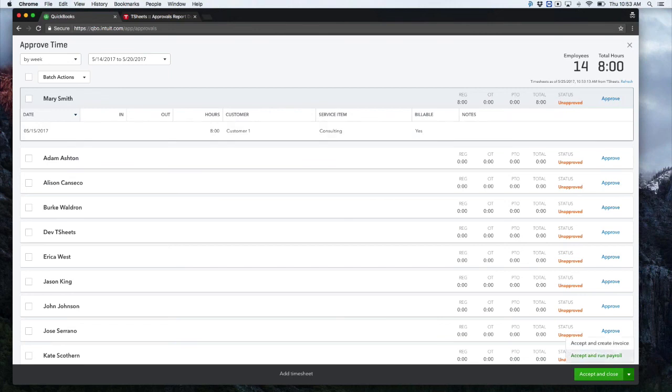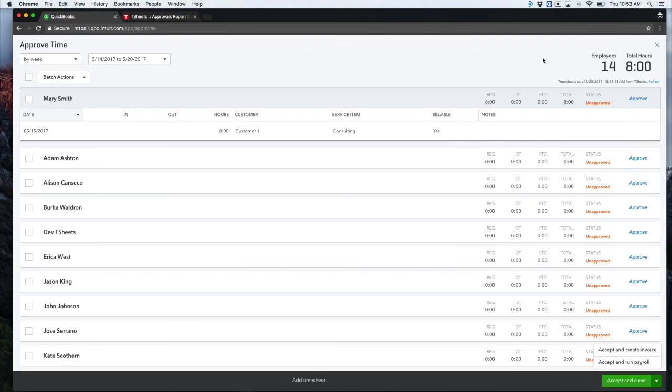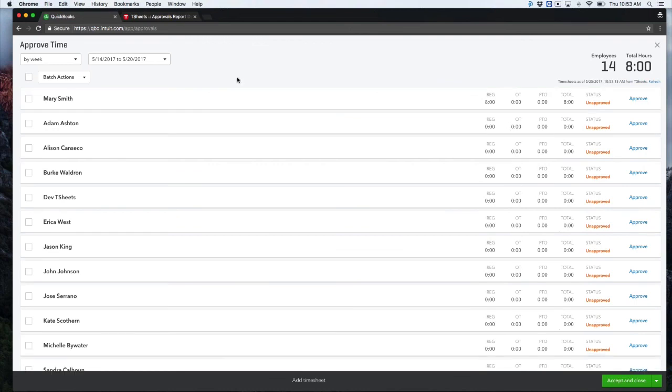From here, I can run accept and create an invoice or accept and run payroll. Either one of these will drop you into those two different modules within QuickBooks Online, and that time data will automatically populate into an invoice or be ready to run payroll from inside. And again, this is within QuickBooks Online. You don't have to be in T-Sheets for this, but you have to have captured the data in T-Sheets for you to use this approval system.